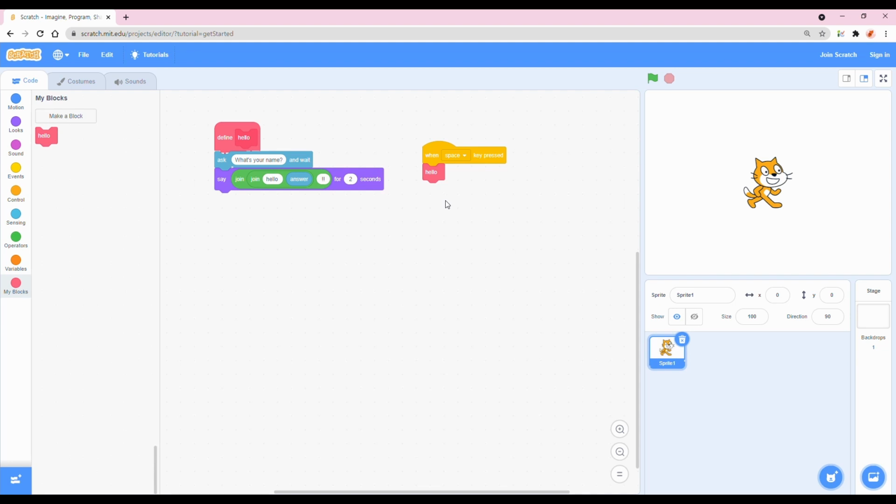When we press the space key, we can see the question has appeared. So enter our name. Then the sprite says it like this, as we want.